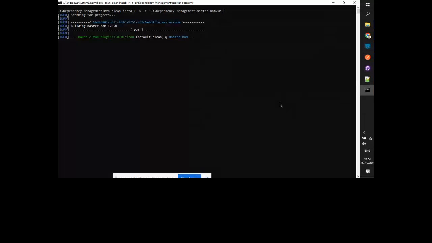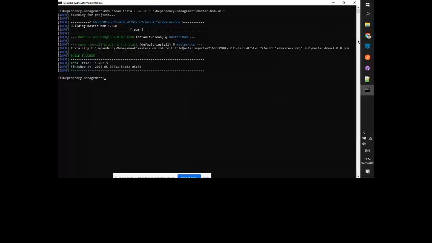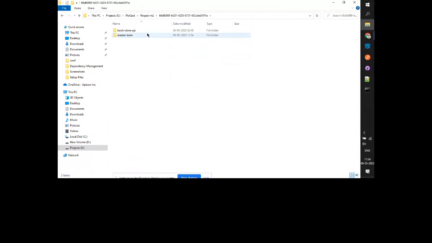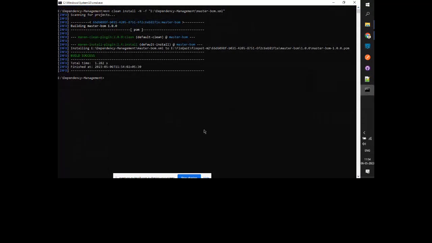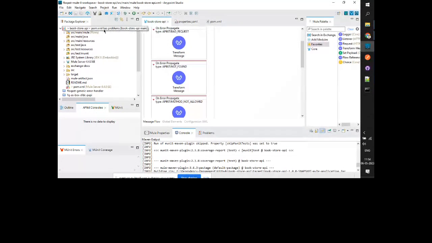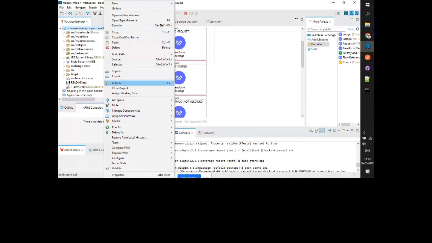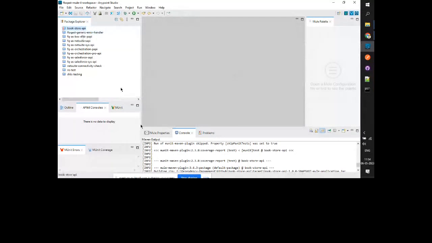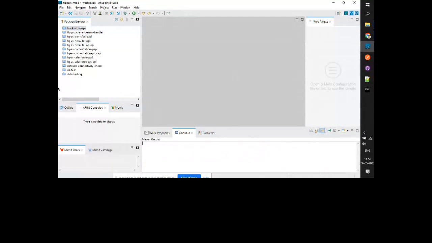Okay. Let me try to do it once again. We'll install the master BOM. Okay. It seems the ID is correct now. Yeah, the master BOM is installed over here. And the same I will do for parent.pom.xml. Okay, so both are installed. Now, since this application is giving errors, let's try to close it and reopen it once again. If it still persists, let us check.